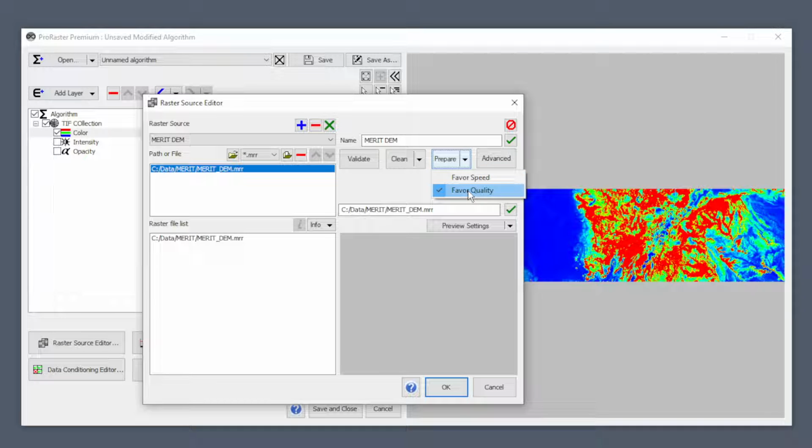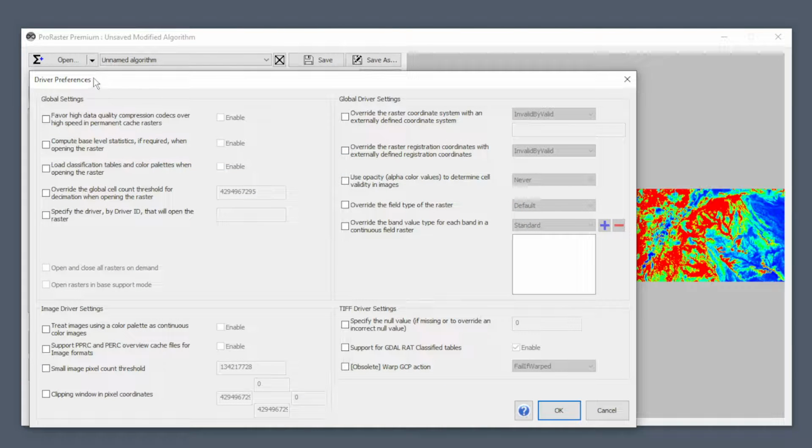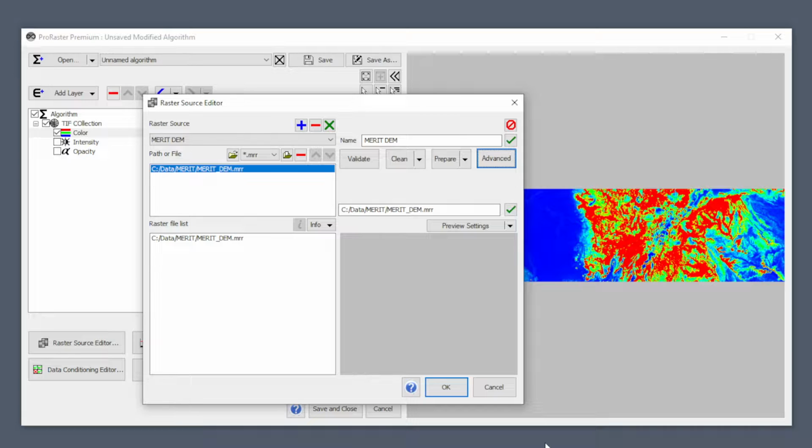And in the case of imagery, by specifying favor quality, you're saying, well, I want higher quality imagery. So it might use PNG, for example, instead of JPEG. So you'll get lossless compression of your imagery in the pyramid rather than lossy compression. And then there's the advanced button, and I'll cover this in another video, but if you open it up, this brings up the driver preferences dialog. So these are settings that we can apply to the rasters in that raster source when they're opened to change the way that the engine opens that raster source. So that's a basic introduction to the raster source editor.